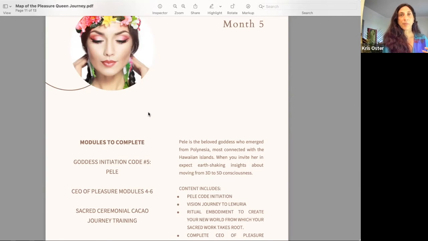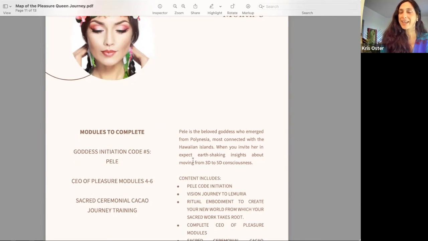And the other module that I'm going to have for you is a very entry-level sacred ceremonial cacao journey training. So I will do a cacao journey together with you. I'll teach you how to make the cacao, where to get it, and how to create a container so you can bring this into your own communities, which is going to be really exciting to see you all taking your work out in the world in a new way and offering to other women these beautiful practices.